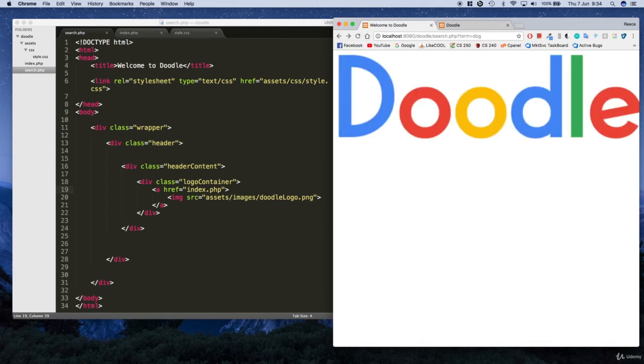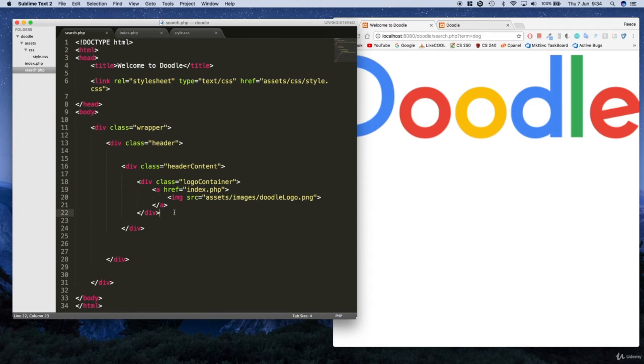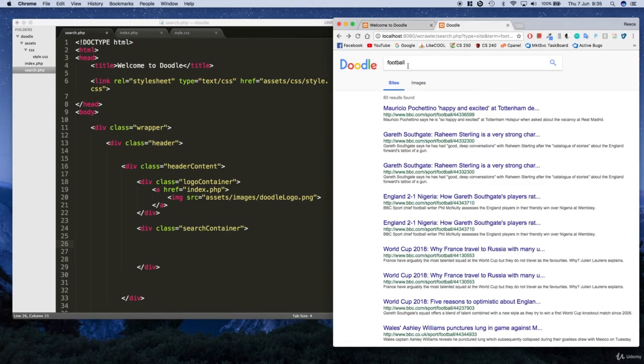We have a link. And then underneath there, we're going to create another div, and this is going to be the search bar part, all right? So underneath there, still inside this header content div, just underneath this logo container div, we'll create another div, and it's going to have the class of search container, just like that. And then inside there, we're going to create our form, because this is where the text box is going to go that they can type another search result into. So this one right here.